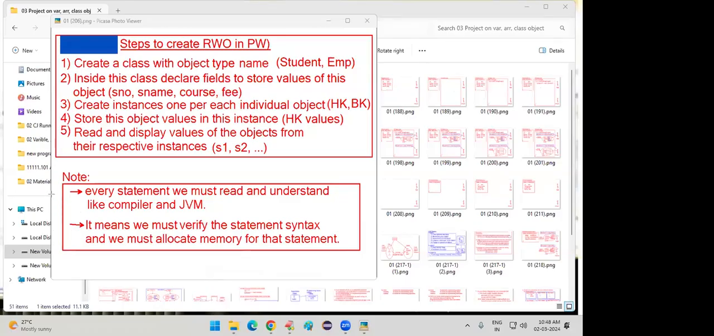Note also, this note is for the compiler and JVM. Every statement we must read and understand like a compiler and JVM. It means we must verify the statement syntax and we must allocate memory for that statement.